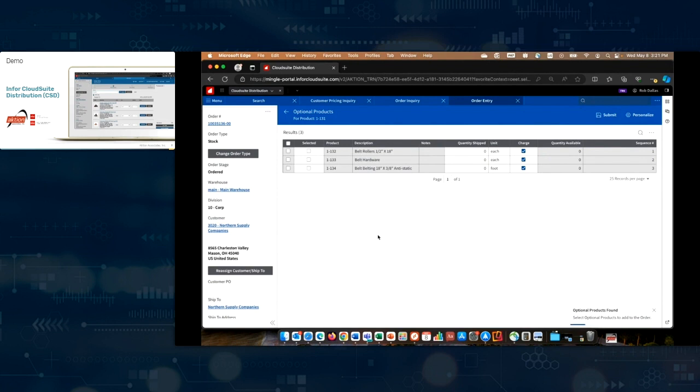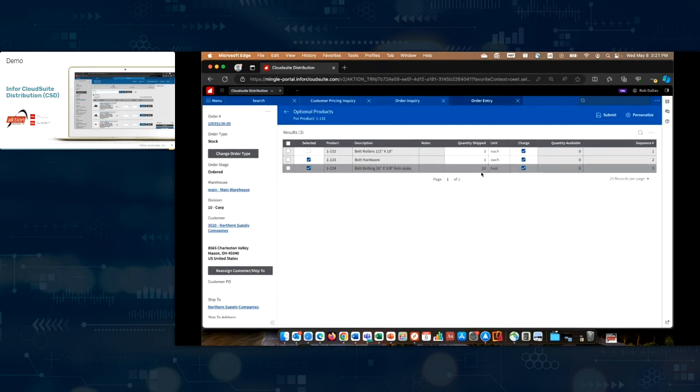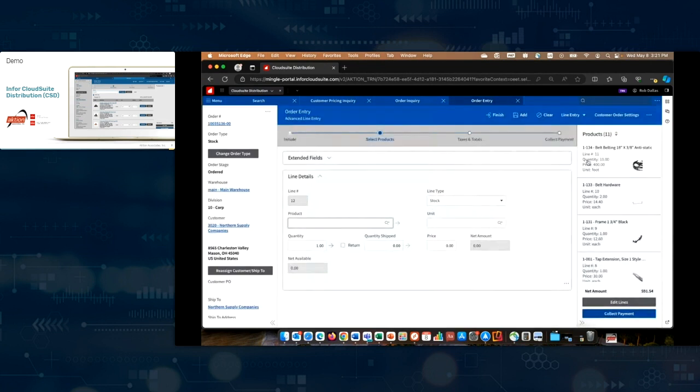So you're able to, again, upsell, offer the customer, do you need any rollers, hardware, or belting? And again, I could quickly go through and select those options and maybe even change the quantities of some of those values. And once you hit submit, all 3 of those items are added to your order.